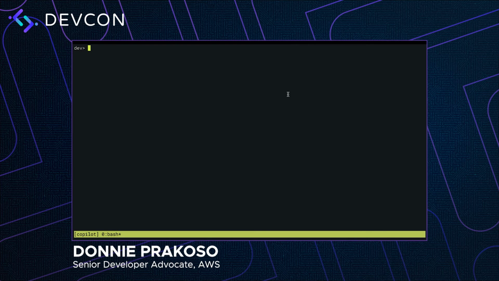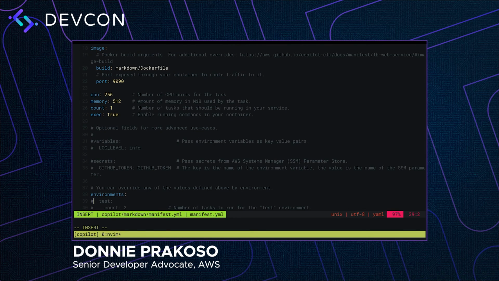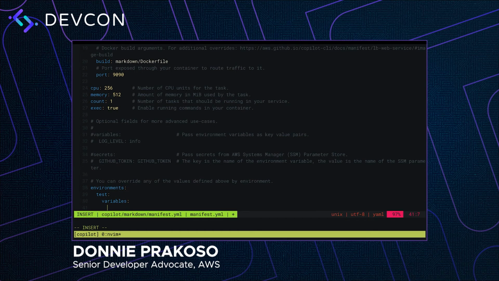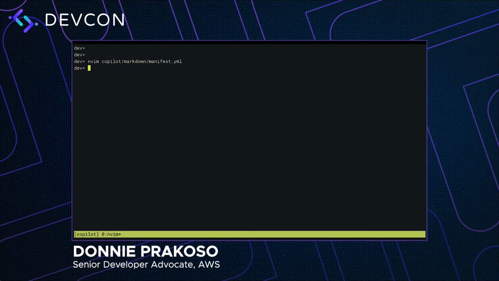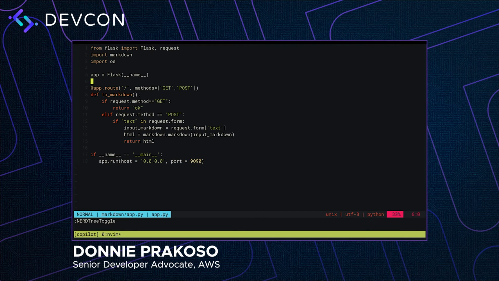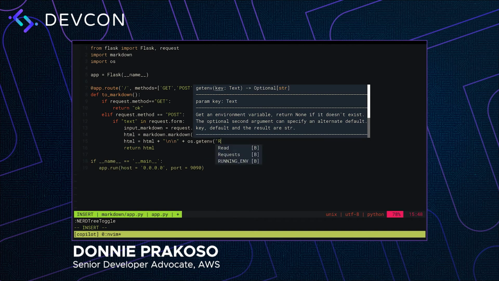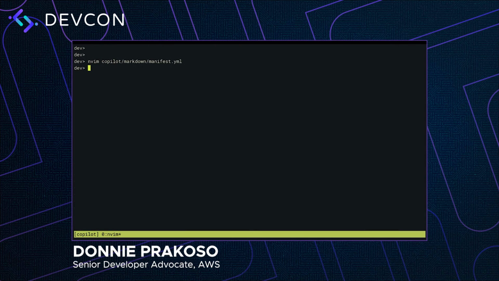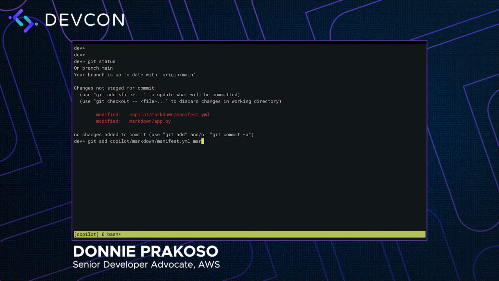What I'm going to do now is add environment variables into the application and retrieve them from the app. To do that, I need to open the service manifest file and add the environment variables for the test environment. I'm going to name it running env, with the value "this app is running on test environment". And open our application file and add the environment variable as part of the response. And that's it. Now what I need to do next is git push my changes.